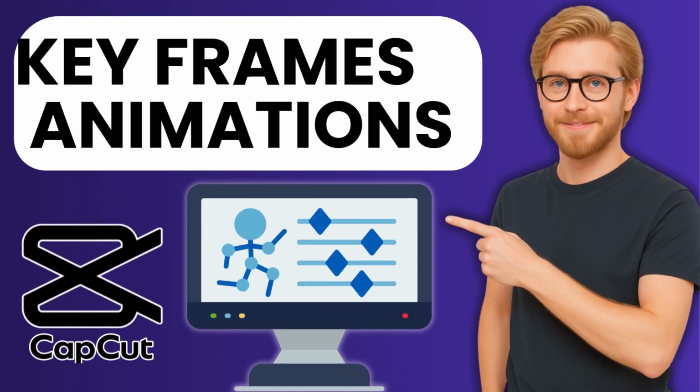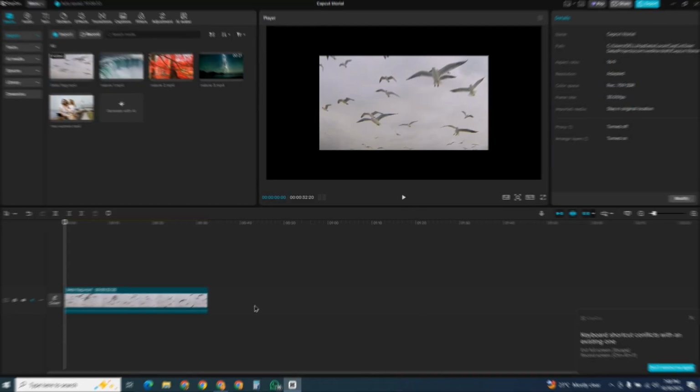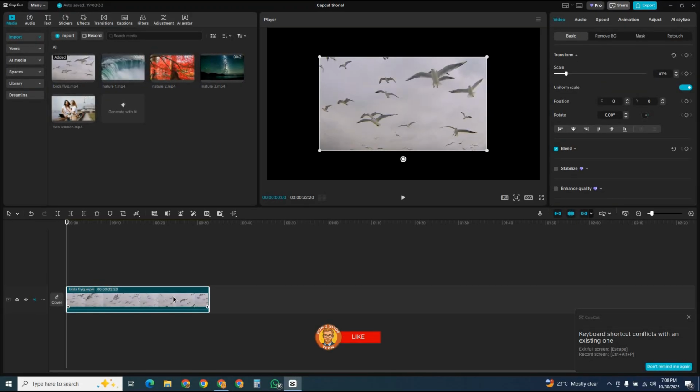Hey, in this short video, I'll show you 3 simple tools in CapCut that make your clips feel more alive: keyframes, speed controls, and clip animations. I'll keep it quick and practical so you can follow along and try each step as you go.